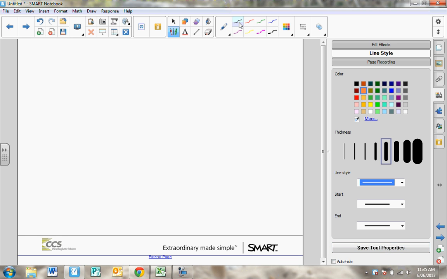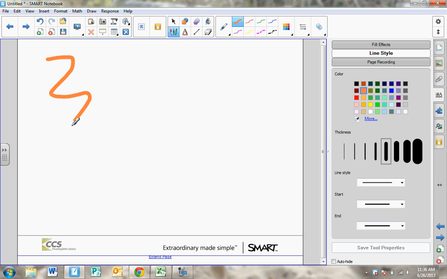Now I want you to watch what happens to this icon when I hit that Save Tool Properties. You'll now notice that it is orange, and it gives me a preview of all the different properties that I saved it as. So when I click on that pen, it'll write in that fashion. So you can customize each of these to your preferences.